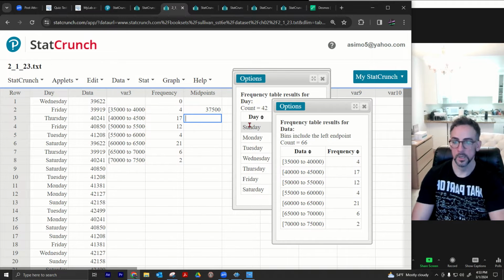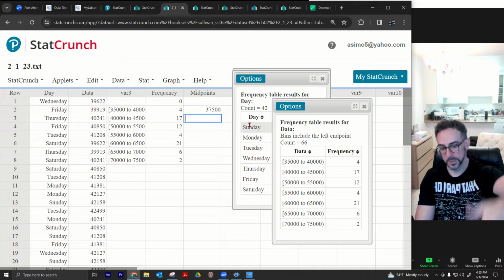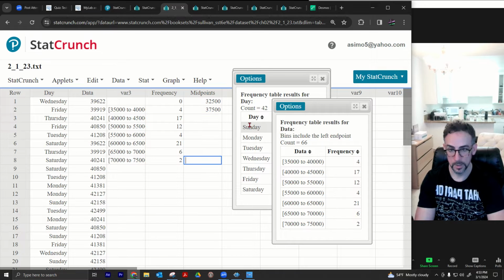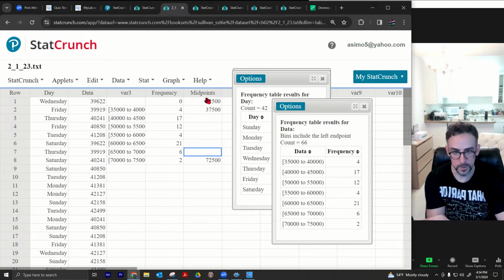For the next one, we're adding 5,000. The class width is 5,000. If I subtract 5,000 from this, I get 32,500. What's the last one? The last one is 72,500, right? So watch this. My first one is 32,500 to 72,500.